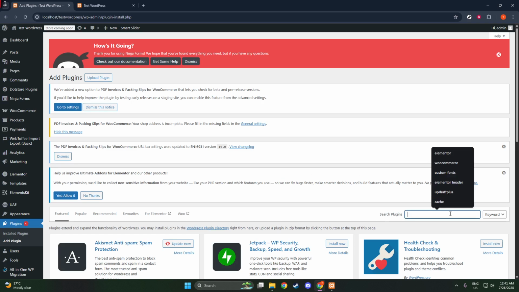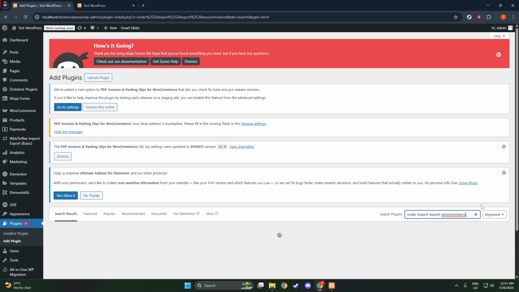Once you've successfully logged in, look over to the left-hand menu panel and locate Plugins. Hover over it, and you'll see a drop-down menu. Click on Add New. This will open up a vast world of plugins, the small, mighty tools that add functionality to your website. Today, we're going to find the right plugin that will help us import orders efficiently.